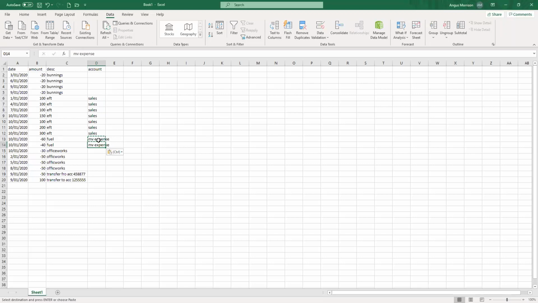Copy that down, and then office work. So we've got office expenses or printing and stationery, whatever you want to use. Transfers. So for a profit and loss statement, we don't have to worry about transfers. So if you're a sole trader, you don't have to worry about that. And so Bunnings might be repairs and maintenance or whatever it is. So copy that down. So now we've got the account for all our transactions.